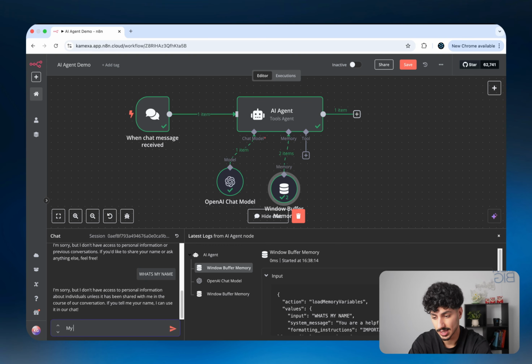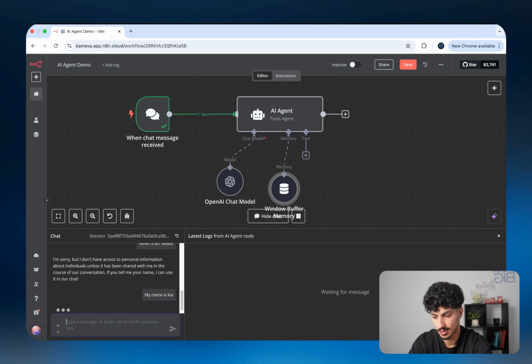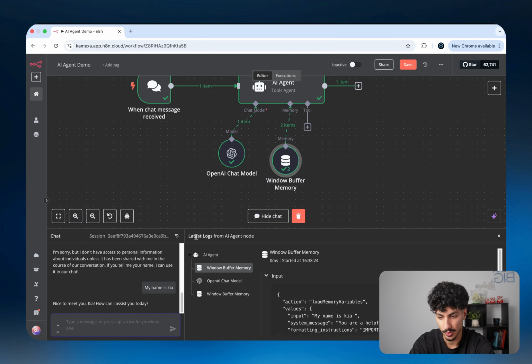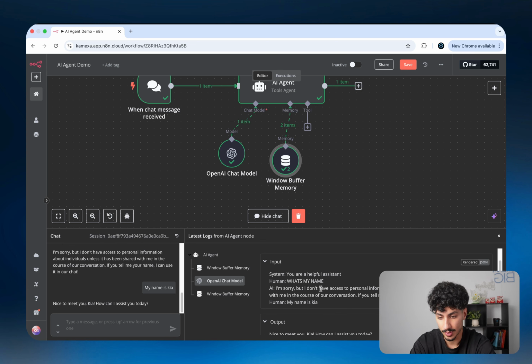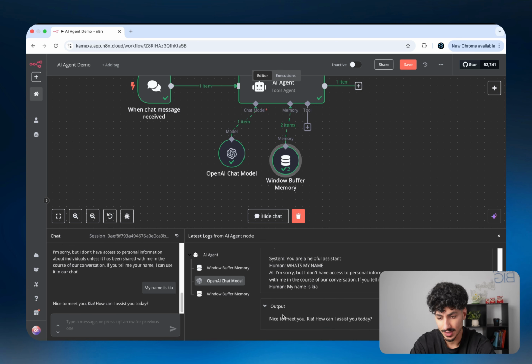And then let's test it again. I'm just going to say my name is Kia. So as you can see on the right side of this chatbot, we have something called latest logs, and the latest logs basically just shows you what's happening internally inside the AI agent. So as you can see, the AI agent first called on the memory. So we sent it a message. The AI agent grabbed that message and stored it inside its memory so that it could remember that message. And then it grabbed that message and gave it to the OpenAI chat model, or basically just gave it to the brain. The brain got that message as an input and gave an output saying, "Nice to meet you, Kia. How can I assist you today?"